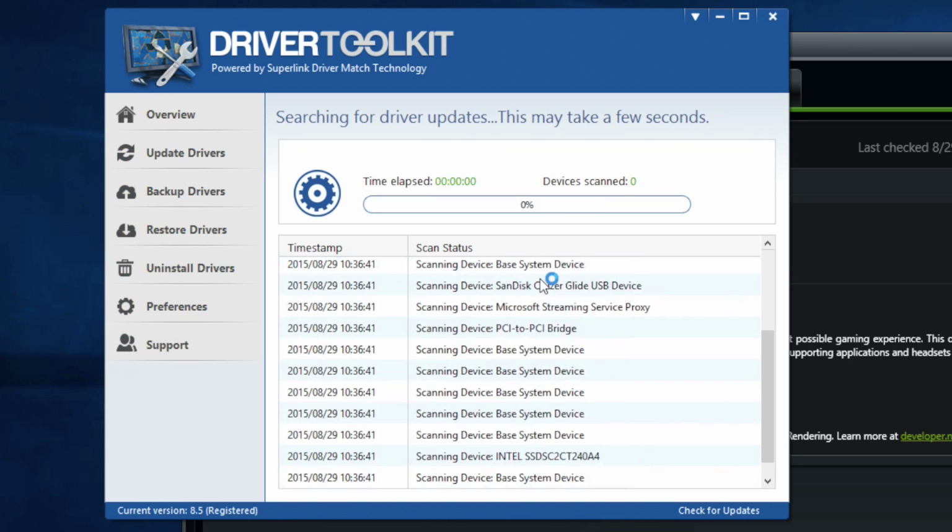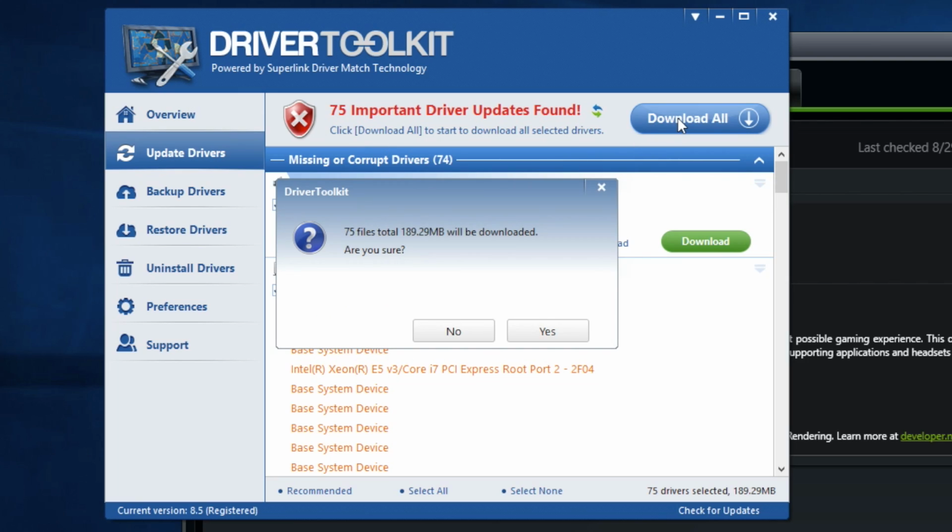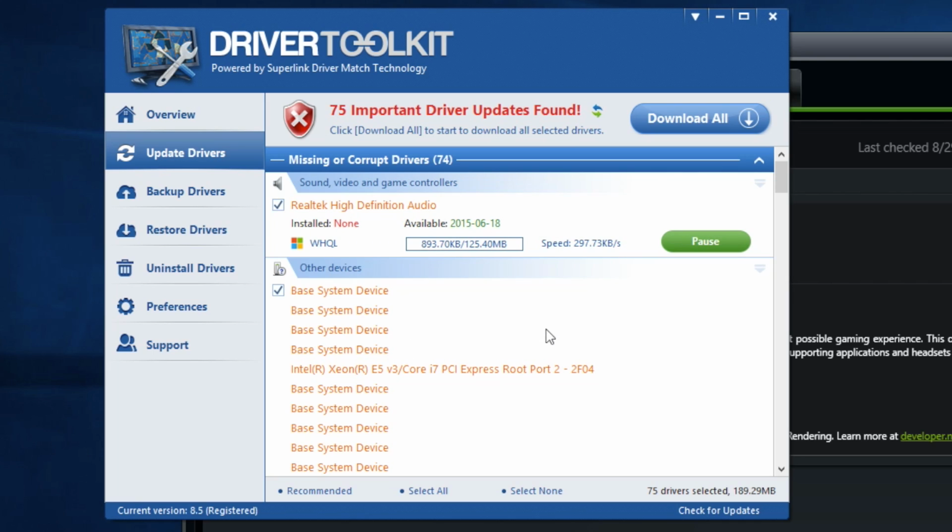So right here, I am putting in my registration key, which I'm going to clear up from the screen. And after that, all I do is download my drivers and I'm good to go. My computer runs perfect, and now I can start installing my games and everything else. So guys, I hope that this video helped you out a lot. If you have any other questions, leave it down below in the comment section.